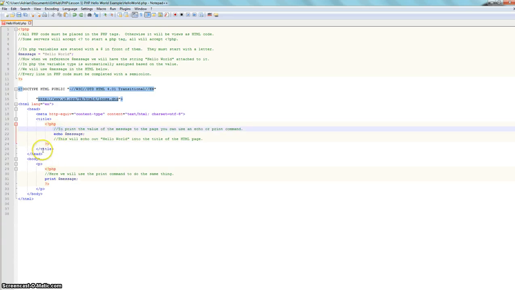Now, later on, we're actually going to be printing out message again, but this time into the body. So this time it'll show it on the actual body of the website instead of just the title. So what we're doing in this one is we're using print. Now print and echo will do the exact same thing. I personally prefer to use echo. That's just what I was taught, so that's what I use. If you want to use print instead, you can go ahead and use that as well.